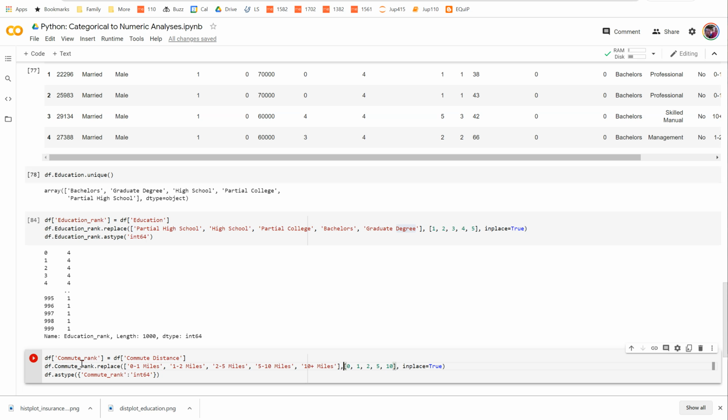Now, here's what I've done differently with commute rank. Education, like I said, it's ordered, but the difference between each level can be different. Commute distance, we have the same issue. This is text, so it's an object. However, there is a literal distance that we know between each one of these levels. So rather than replace it with 1, 2, 3, 4, 5, I've decided to replace it with the lower bound of each one of these ranges. So I can at least capture that distance between each one of these things.